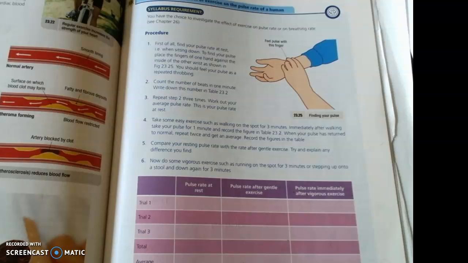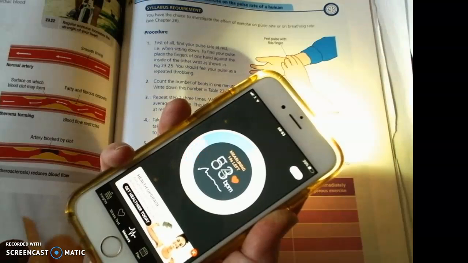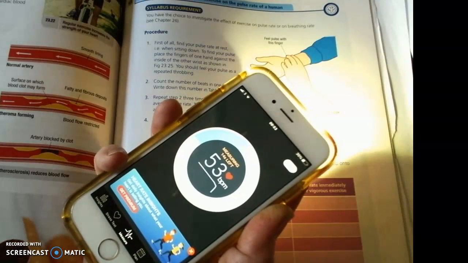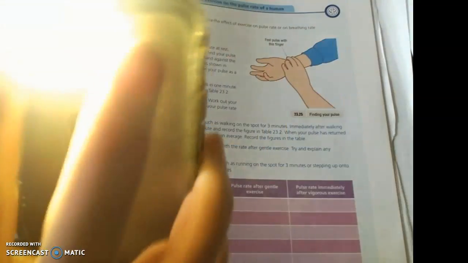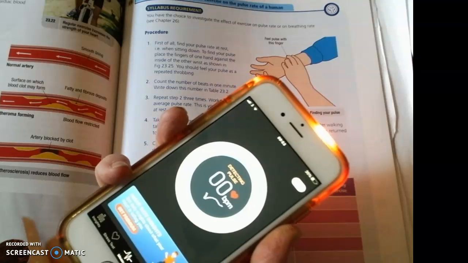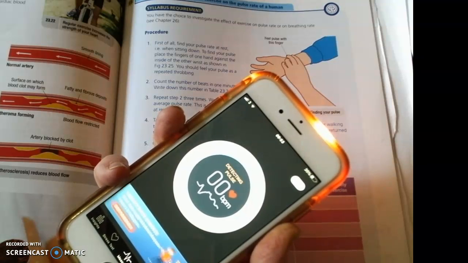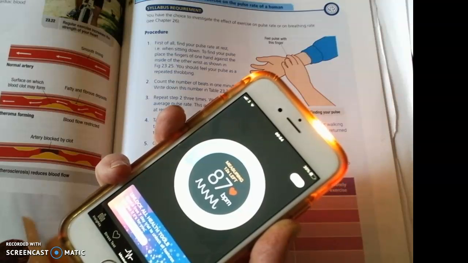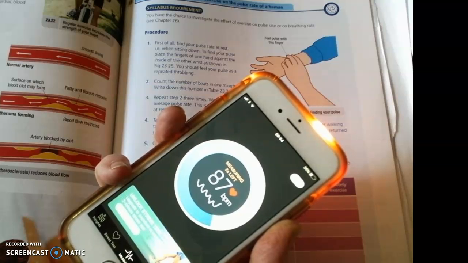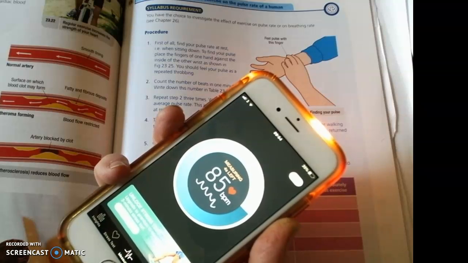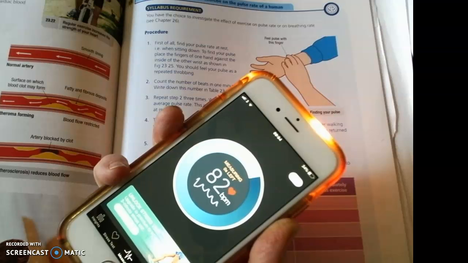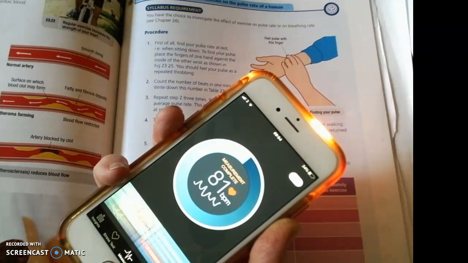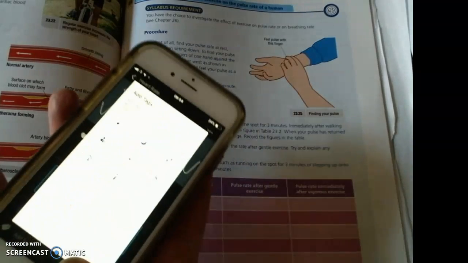Okay, so what you need to do then is you need to go and take yourself a little bit of exercise. So I'll be back in a minute. So having done a little bit of running, let's see, do I get a pulse rate here? Detecting a pulse rate, there we go, 87. So 85, 84, coming down all of the time to 81.